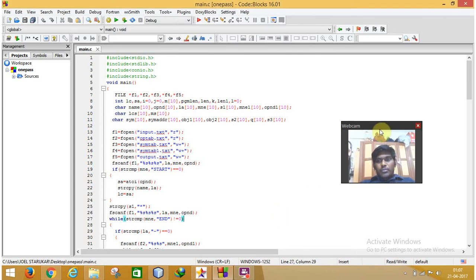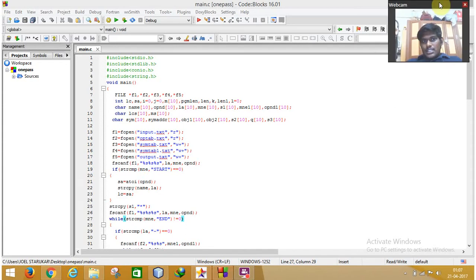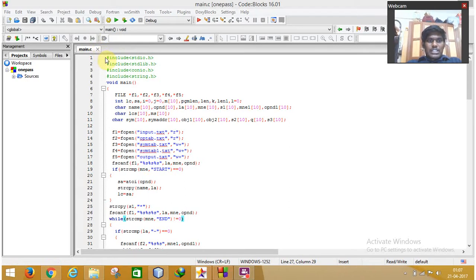Hello friends, today I'm going to explain how to do a one pass assembler using C. So this is my C program. I use Code::Blocks software for doing this. I have included some of the files like stdio.h, which is the main file I need to include, and string.h for using string functions, because we'll be taking everything as a string as input.